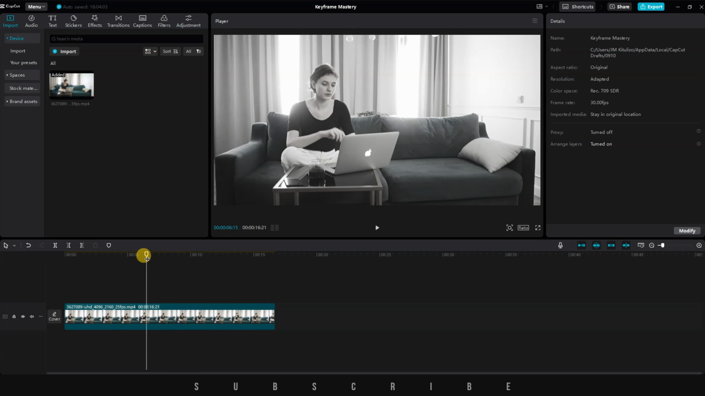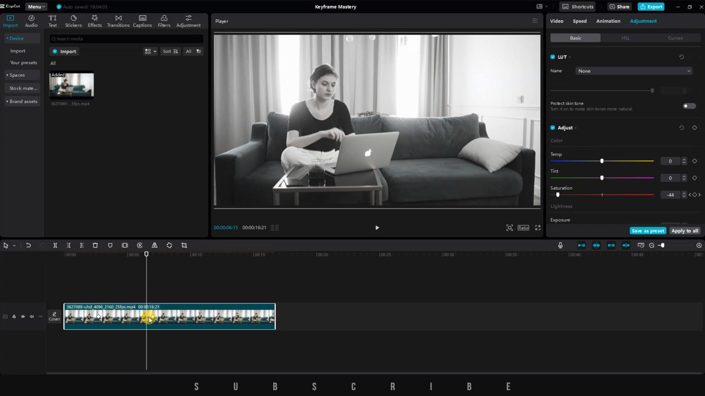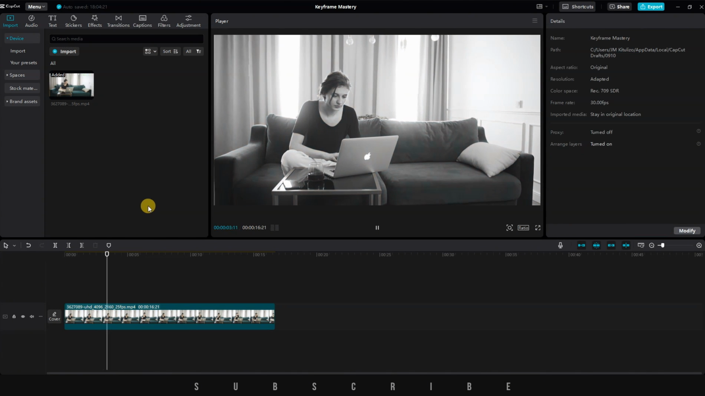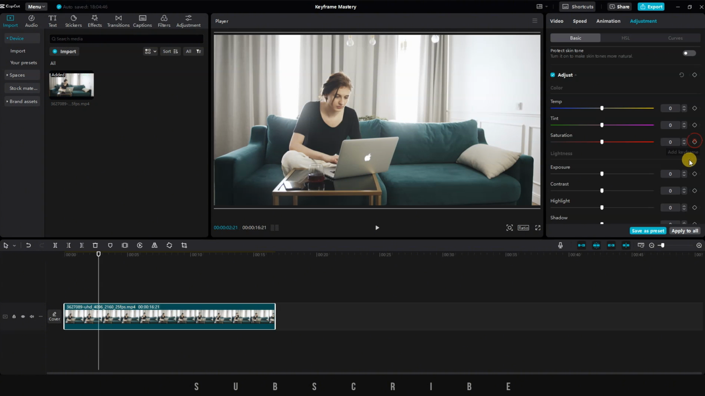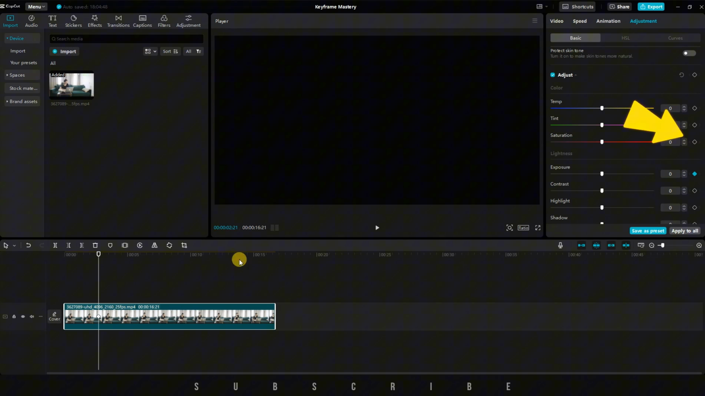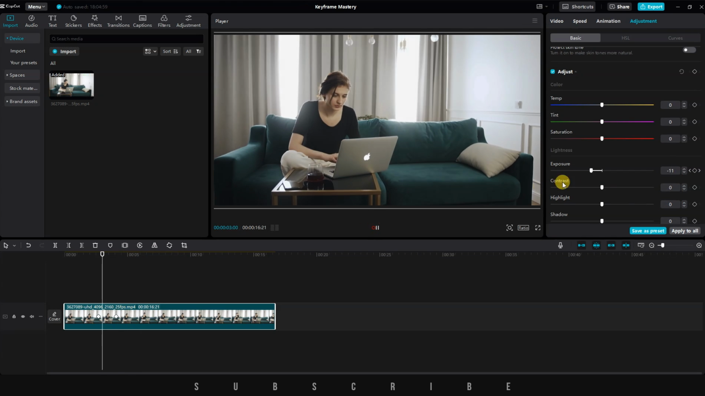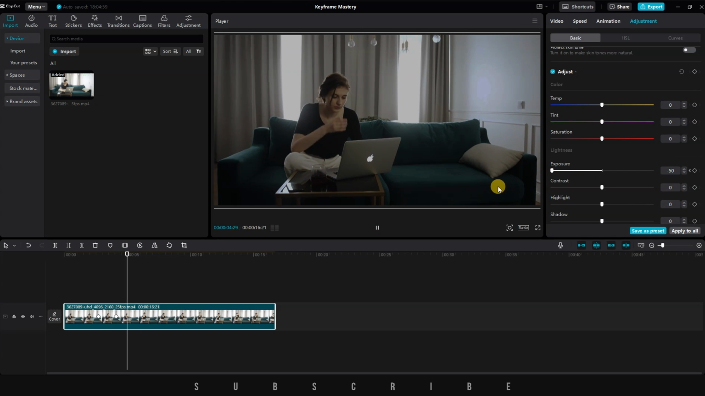The result is fantastic. If you want the change to happen faster, just bring the keyframes closer together. As you can see, saturation is not the only adjustment you can control using keyframes. Any adjustment with the keyframe button next to it can be easily controlled with keyframes. This includes exposure, which can come in handy sometimes.